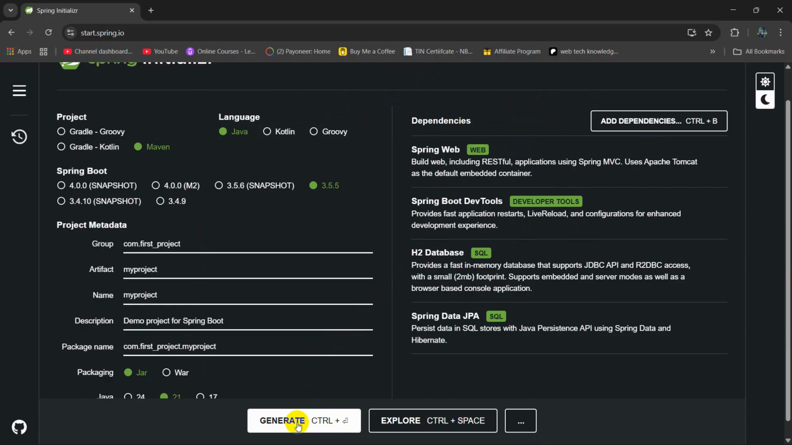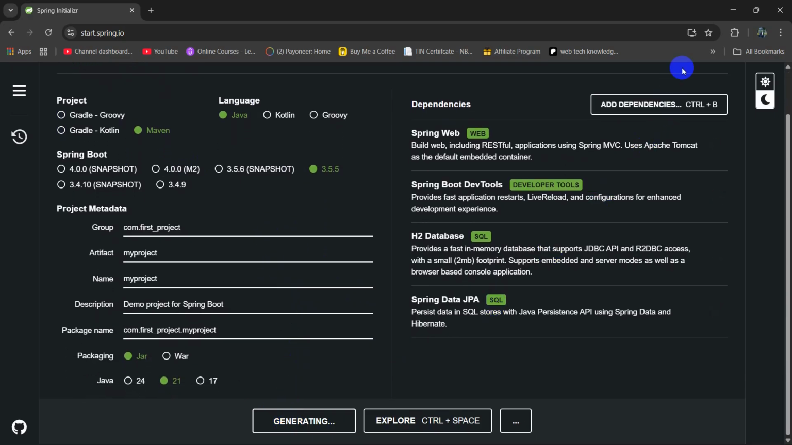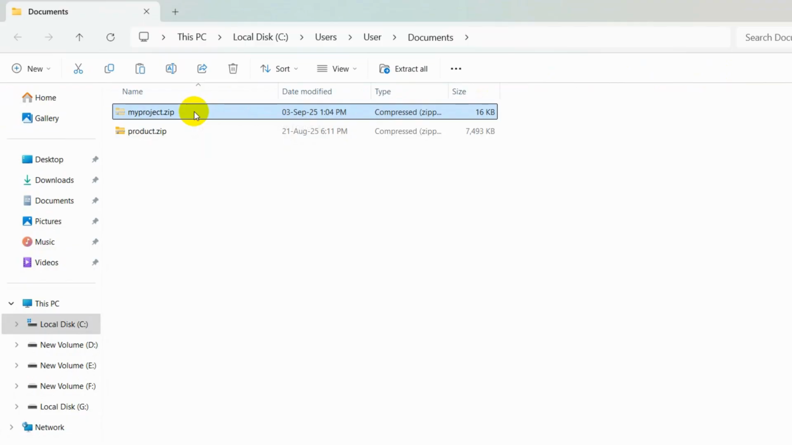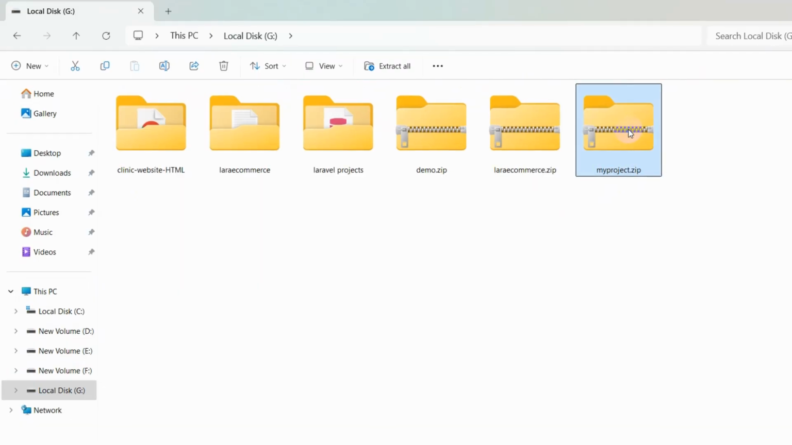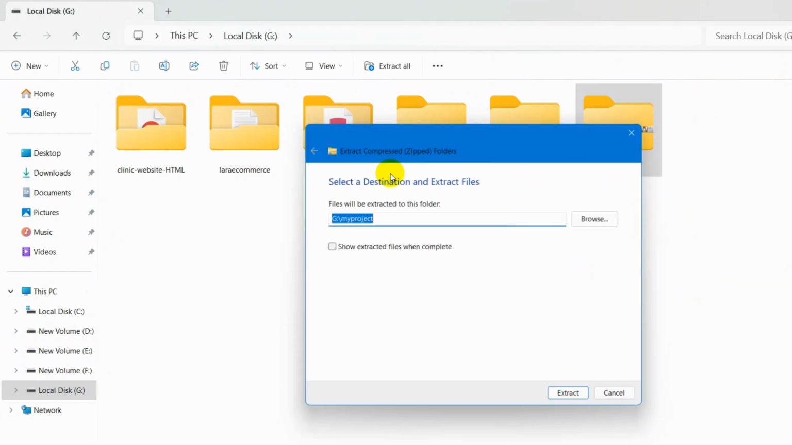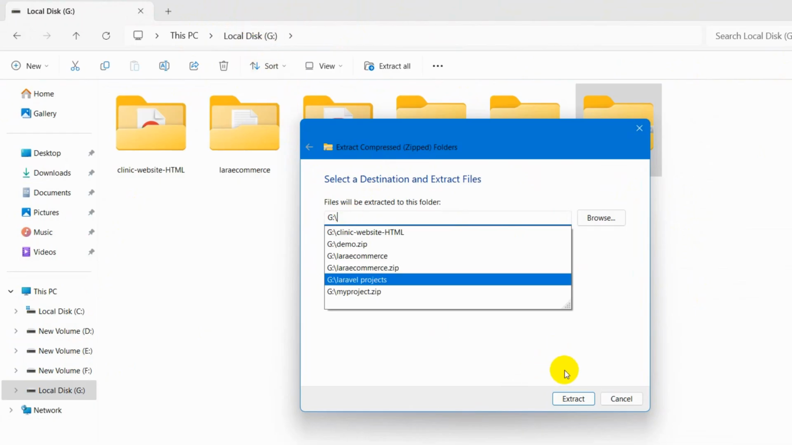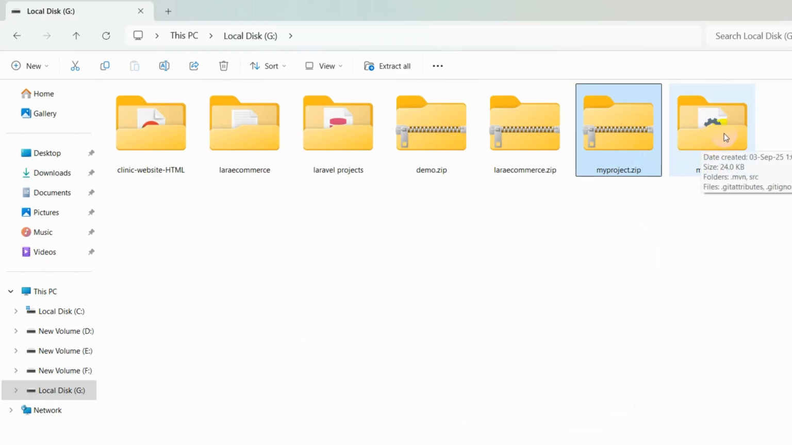Then here you can see Generate. If you now click on it, it will generate your Spring Boot project. So I'm just going to click here, and a zip file will be downloaded. Let me go to the zip file location, cut this from here, and paste it over here, and I'm going to extract this. Just right click on the zip file, then click on extract, and I'll directly extract it to the local disk G. I'll click on extract, and there you can see my project.